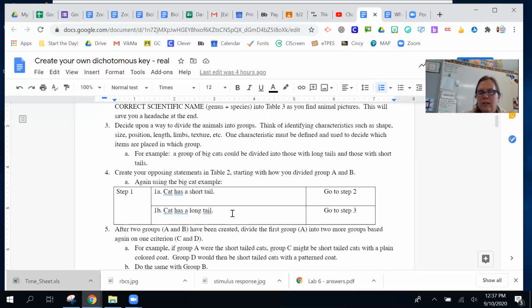If the cat has a long tail, you're going to go to step, and I'm going to change that to step question mark, because you want to keep the short tail steps together. So cat, step 2, step 3, and then once you've classified them all out, you go to step 4. So this might be step 4, might be step 5, who knows.